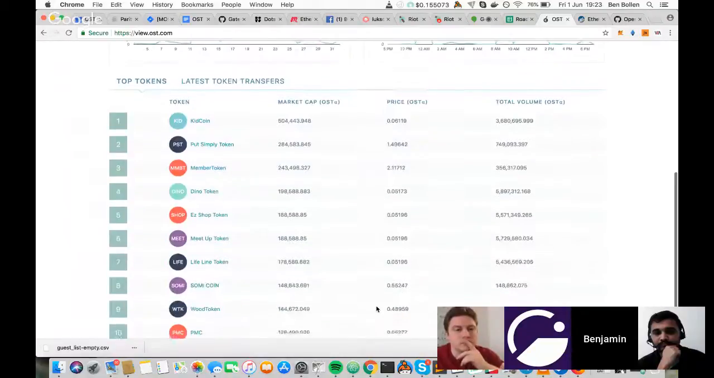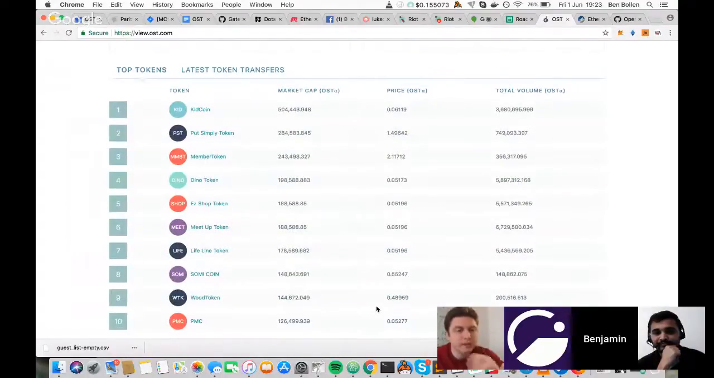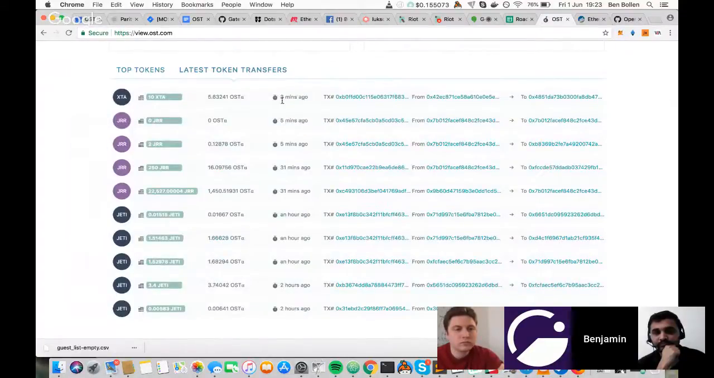And then in this idea of putting the token first, we aggregate the top tokens and then the latest token transfers. It's still being used apparently, but the POC challenge is over now, so the activity is a bit down.